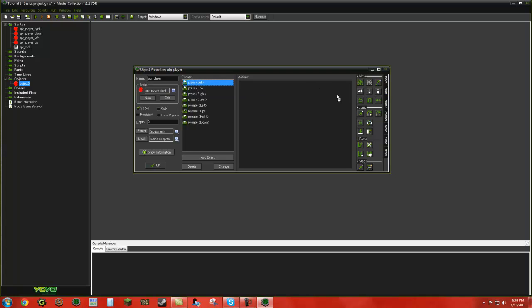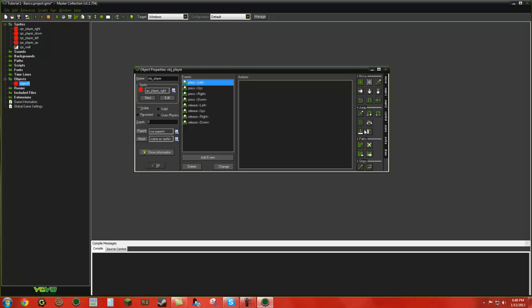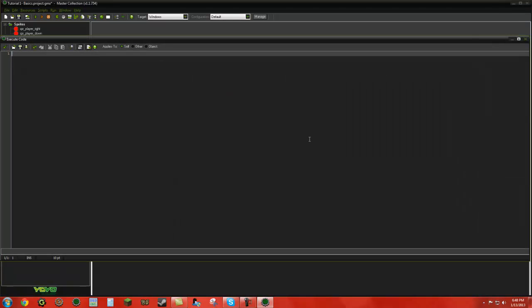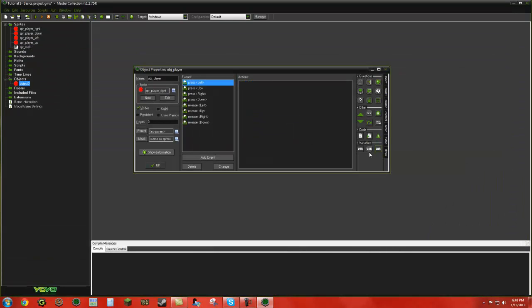We're going to first add a move event. So we're going to have the player move in the direction. So I want to explain this a little bit. All of these over here are called drag and drop actions. They're the simplified version of GameMaker language, which is the code here that you can type in if you know GML, which I do, but it's rather advanced, and I'm going to stay away from it for right now. So these are all just different drag and drop actions. When you mouse over them, they pretty much tell you what they do, or a name for them.